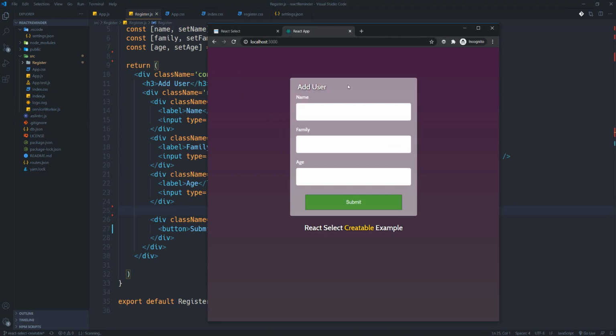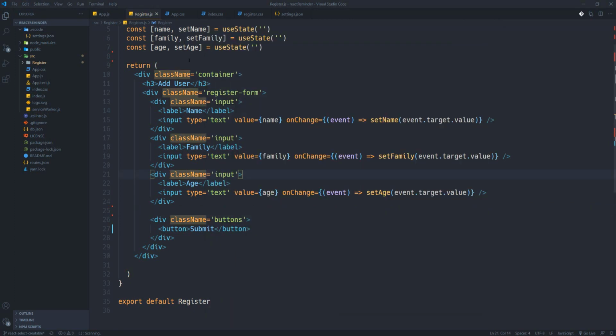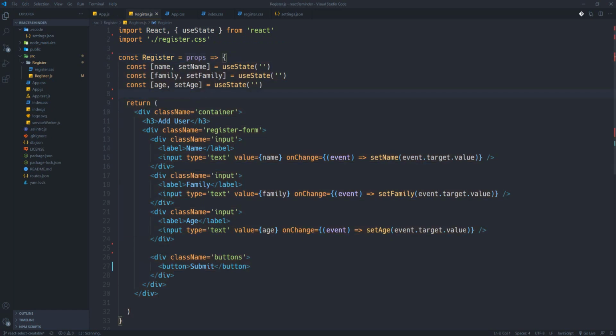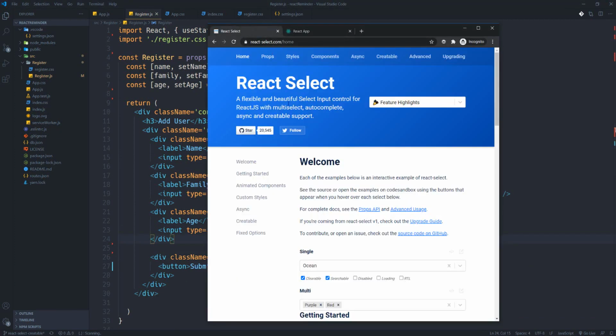Let me show you. Here I have a simple form with three text boxes and a submit button. I have an app.js file, which is a container for my component named Register, and within it I just have some styles. I made them ready because I didn't want to make the video too long. Here I'm using hooks to manage the state of these input boxes. And finally I have a submit button, and we are going to use the React Select package together to show you how we can have creatable dropdowns.